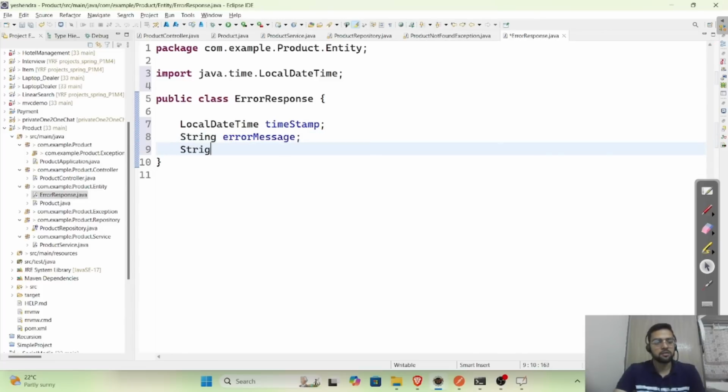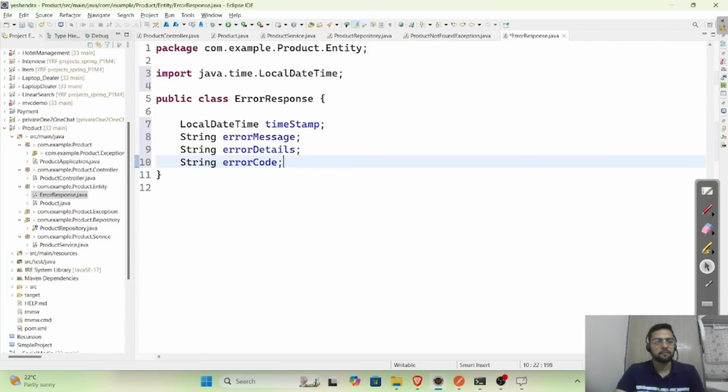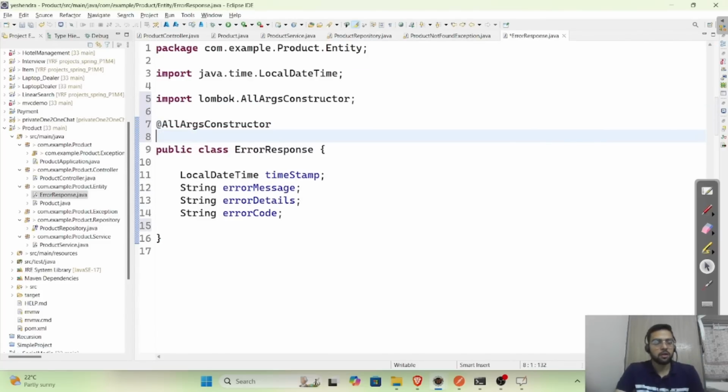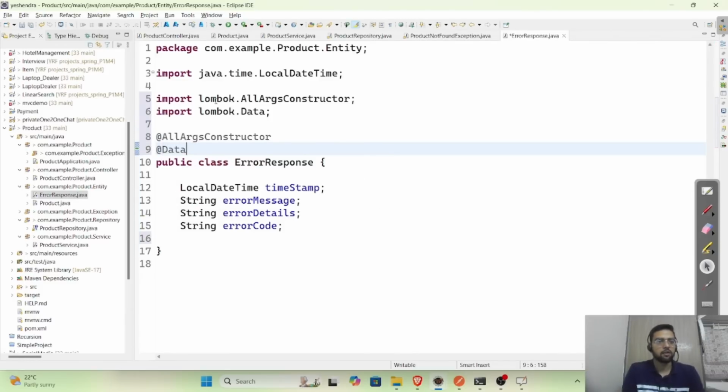Second is String errorMessage, String errorDetails, and String errorCode. Done. Now let me create the constructor, all args, and then the getters and setters. So add @Data, because I'm using Lombok. Now that's all.